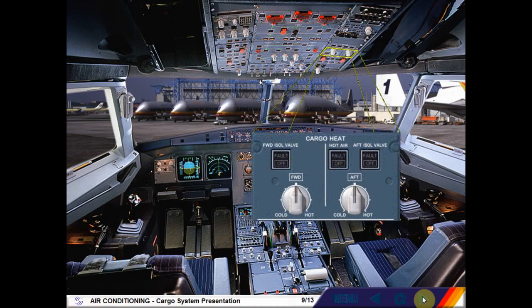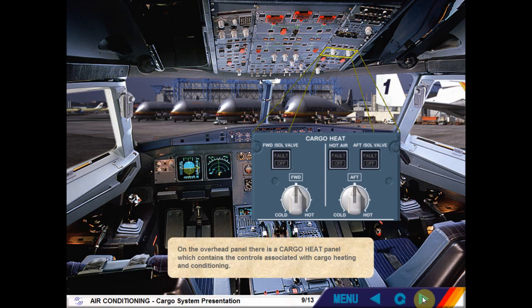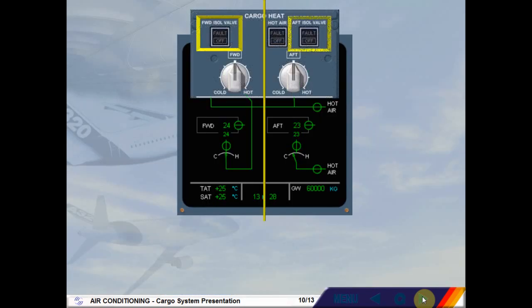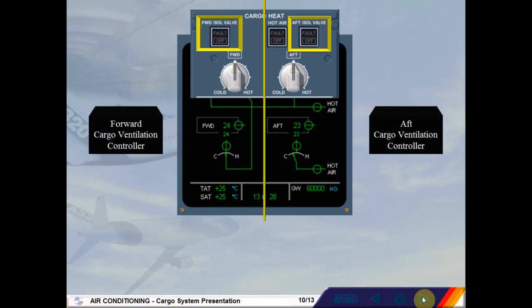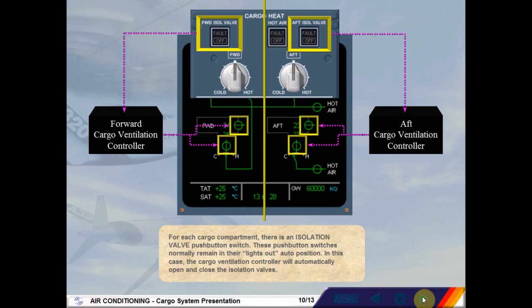On the overhead panel, there is a cargo heat panel, which contains the controls associated with cargo heating and conditioning. For each cargo compartment, there is an isolation valve push-button switch. These push-button switches normally remain in their lights-out auto position. In this case, the cargo ventilation controller will automatically open and close the isolation valves.